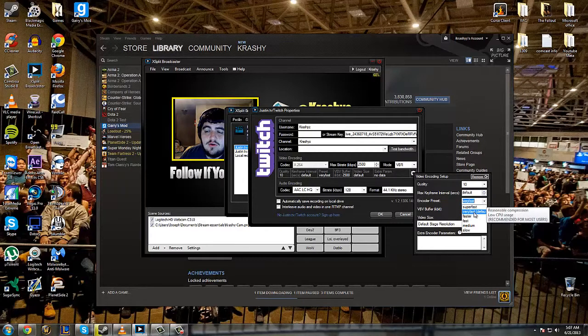Now let's talk about the encoder. It even tells you what it does. It's your video compression. Your encoder preset is going to be your video compression. So, I have mine set to very fast. It's going to compress with low CPU usage, which means it's going to use more of my internet connection. It's not going to use up as much of my CPU. Now, I could stress my CPU more if I have a really powerful CPU, which I do, but I choose not to do that.